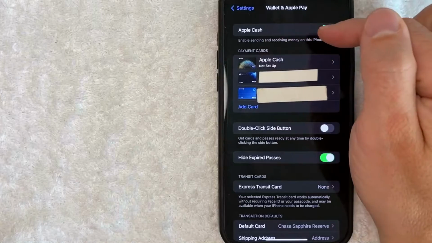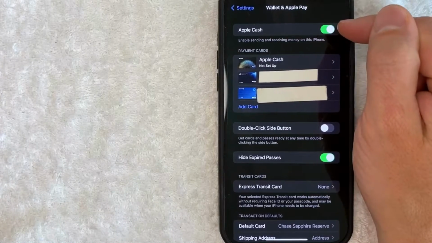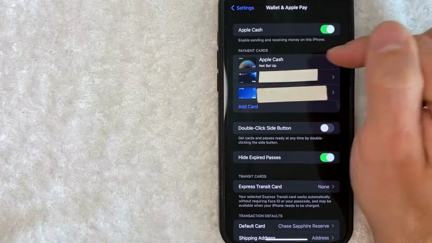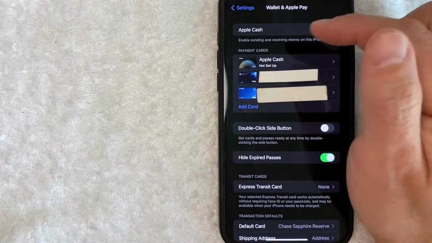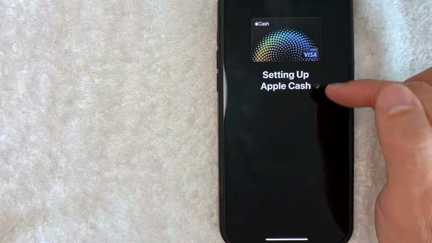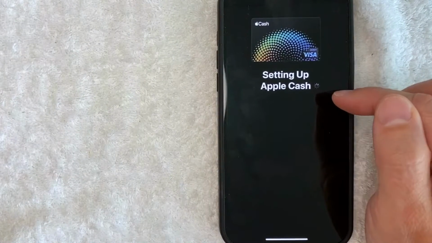And now you can see my Apple Cash is now turned on my iPhone because the button is green. Also, you see my Apple Cash card right here. However, it is not set up completely, so you do need to click on your Apple Cash card right here. Once you click there, it will start processing to set up your Apple Cash on your iPhone.